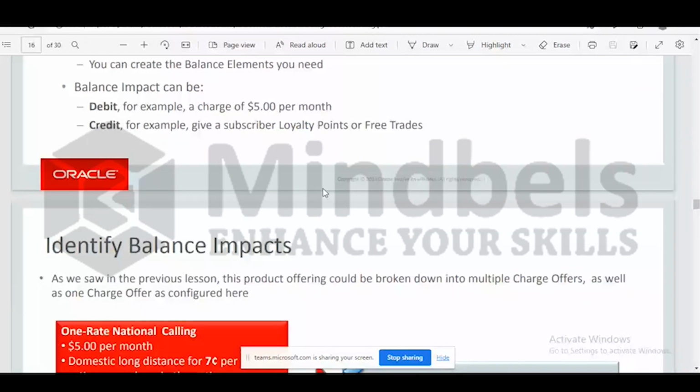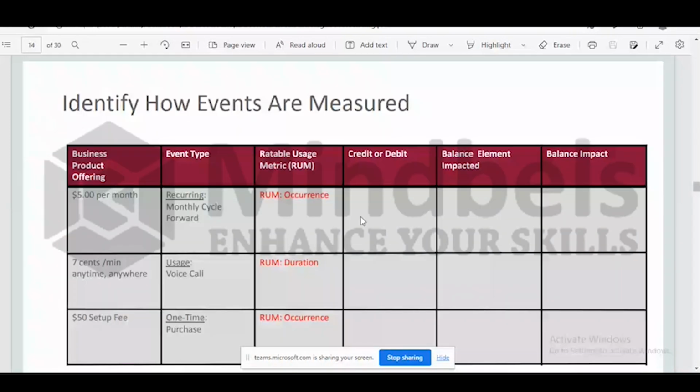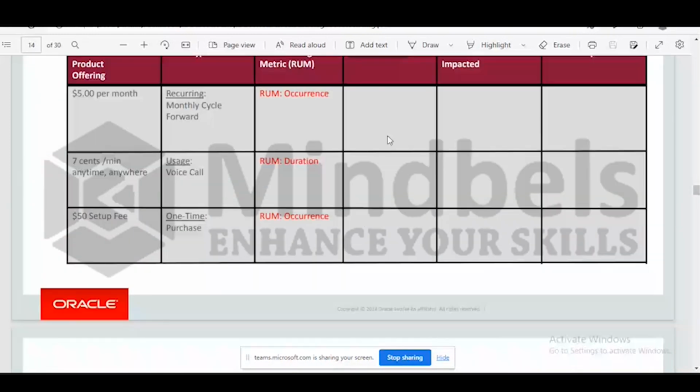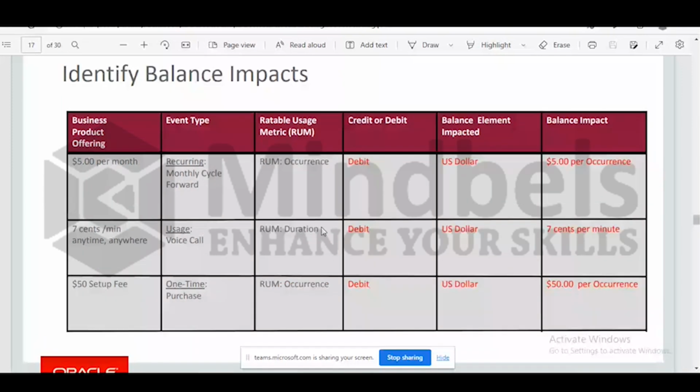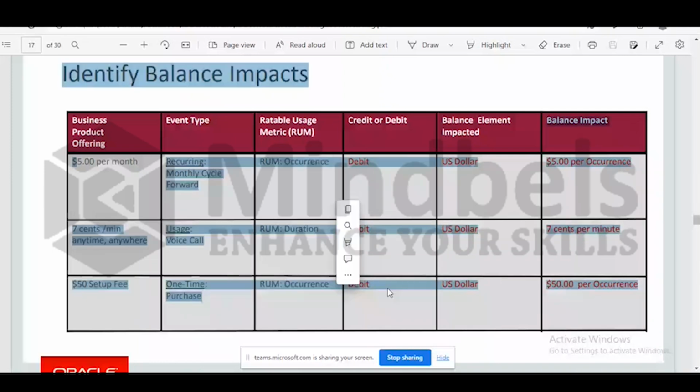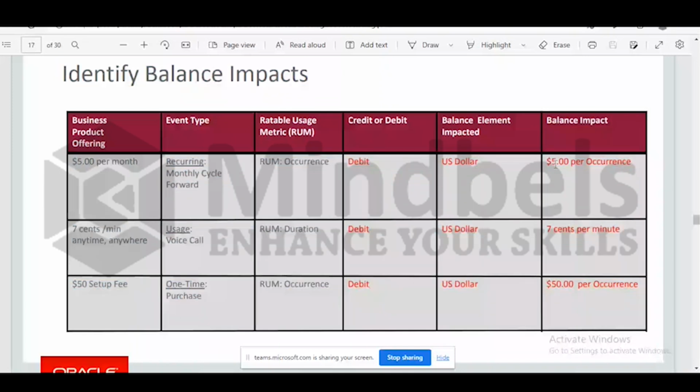Now we are trying to fill this column, credit or debit. In our scenario, everything is debit because we are not giving any free minutes here. Probably the next slide will fill that up also. Everything is debit because we are charging everything to the customer account. We are not giving any discount. Mainly discounts will be a credit to the customer.